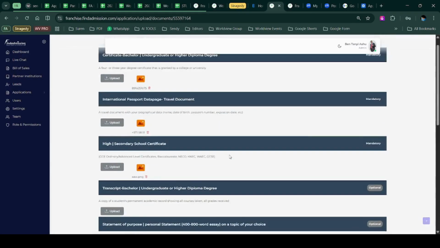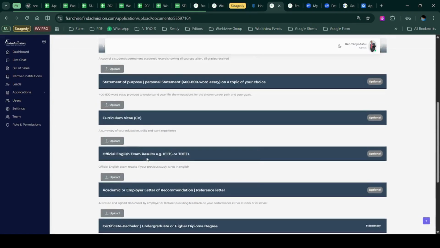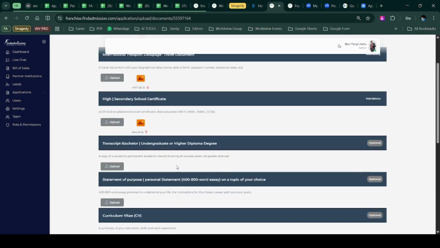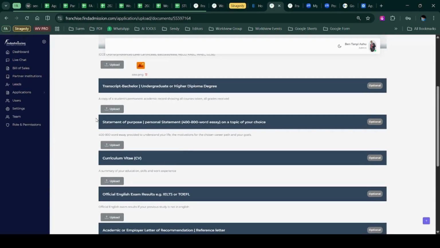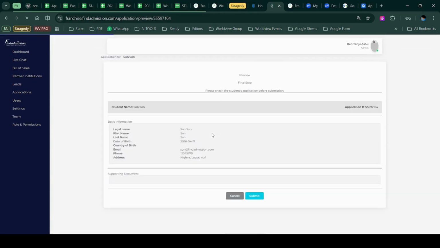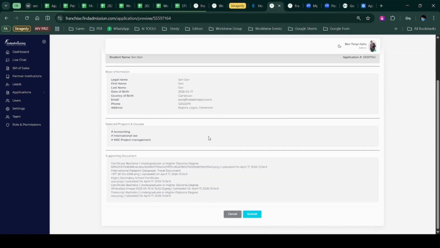Alrighty, so we all have this here, uploaded all the documents, and you can see the list of documents required for this program. Make sure you scroll down and have all documents in your hand before applying. Once all documents are set and uploaded, all you have to do is click on next. Once done, you can see the overview or the preview of the application that you have just completed.